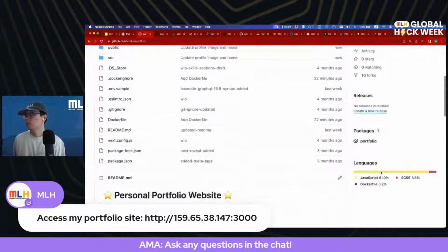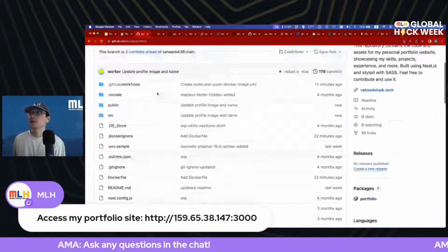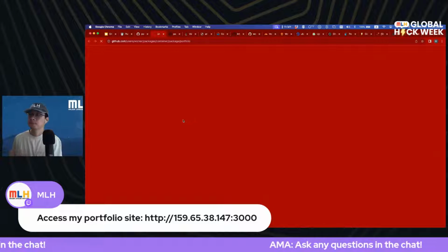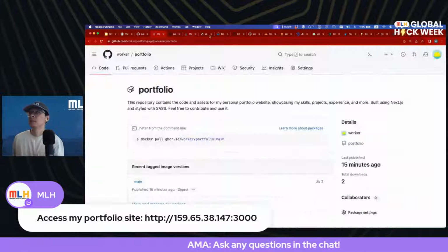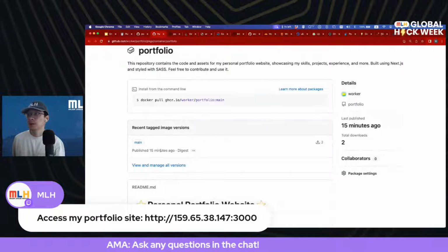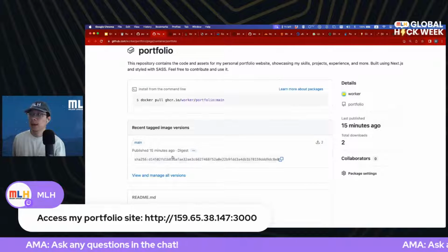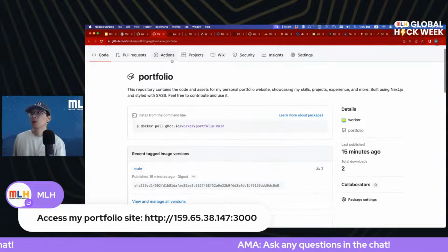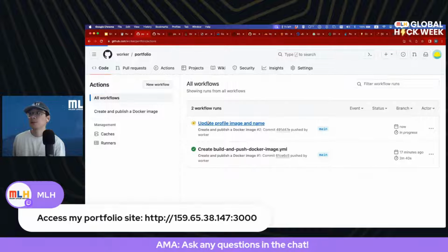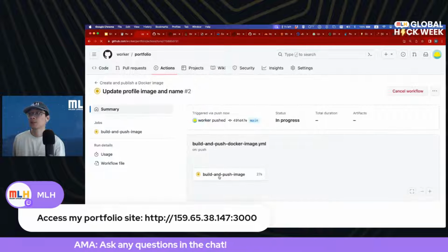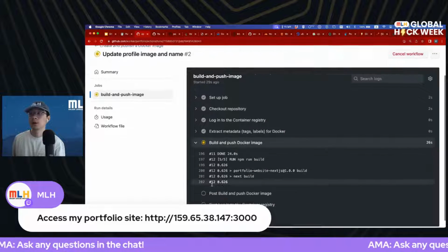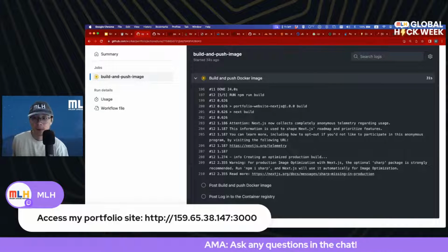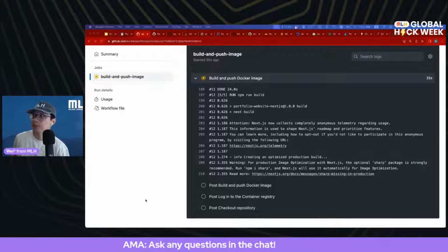So first I want to just double check the version of the image that I currently have. And as you can see here, this is published 15 minutes ago, and here's the digest for that image. And we're going to wait for GitHub Actions to rebuild and repush our image to the GitHub Container Registry. In the meantime, if you have any questions, let me know.